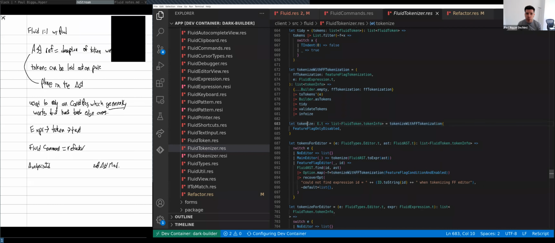Okay, and then so builder. Yeah, this is basically what happens. We start with a builder thing. We tokenize it, then we tidy it, then we validate it, and then when tokens are in their final form, we produce info, like the integers of all these things, which is used in a lot of places. And to tokens is the interesting thing here.